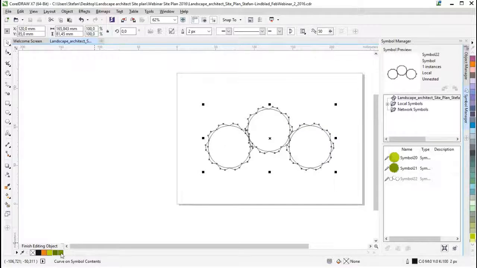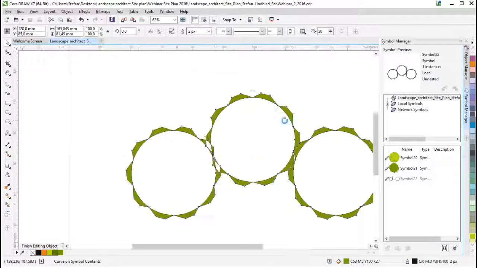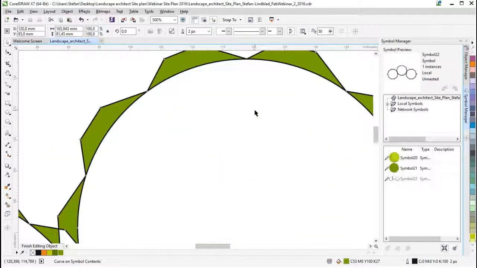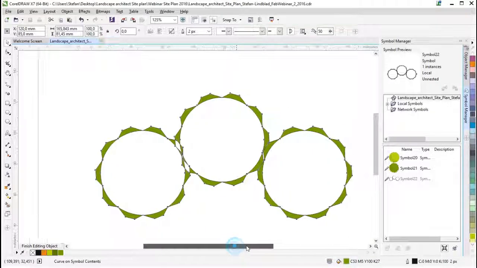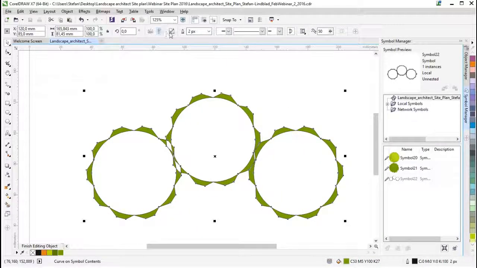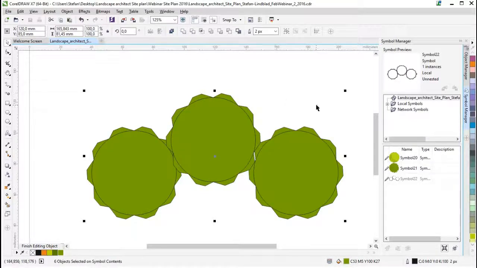So if I now would fill this, you see that the inner circle is not filled. So how do we do that? Well, the simplest thing is to use the break apart. That will make these filled again. And so this is a perfect way of seeing how I think that I might have done something wrong, and then I have to adjust it a little bit.